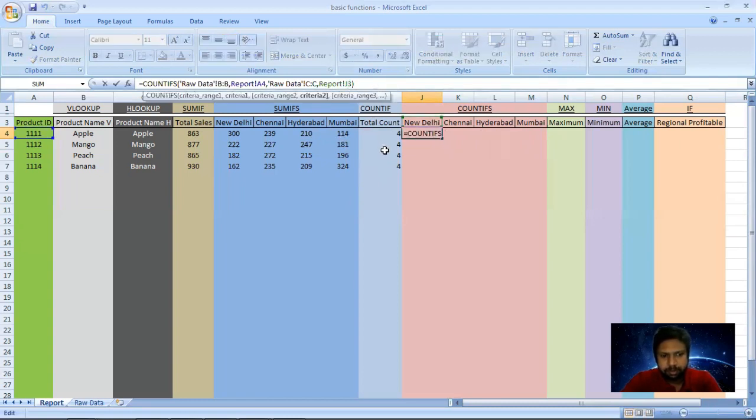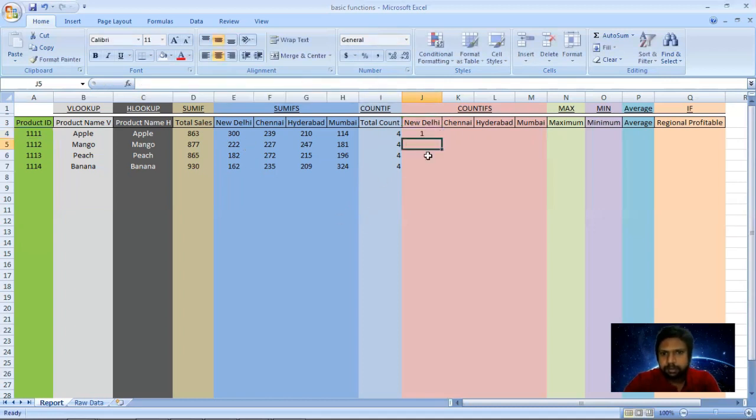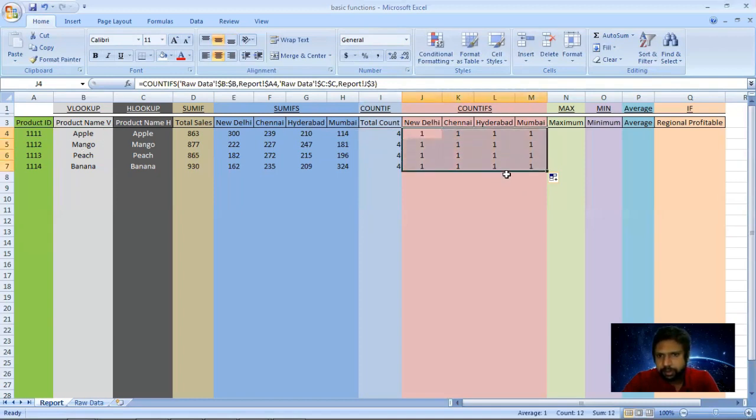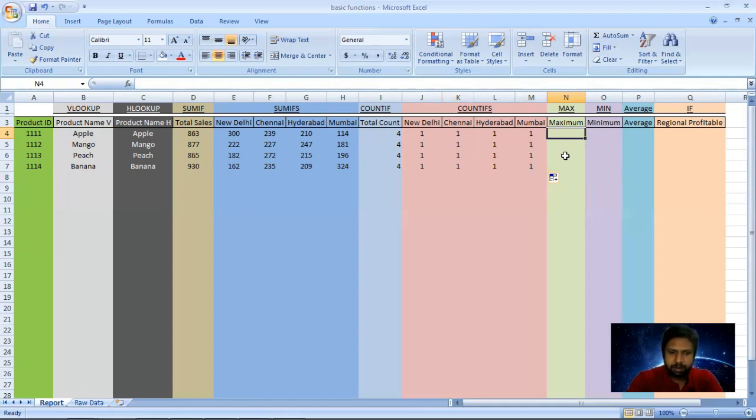Freezing this information. This freezing is required to drag the data. So let's drag this information, and here you can see the data. All the items have been equally divided among these cities. Now this is the function maximum, where I'll put the formula for maximum. I'll select the range, and whichever is the maximum will appear. So in this case, for Apple, New Delhi is the maximum. I'll drag this formula, and we have got the maximum list.